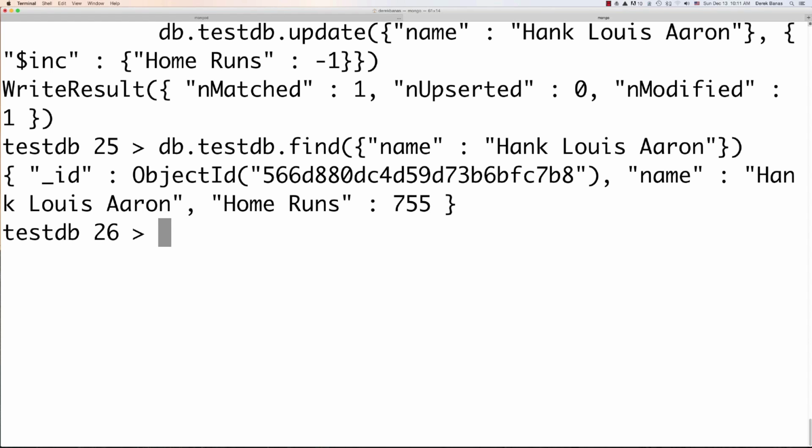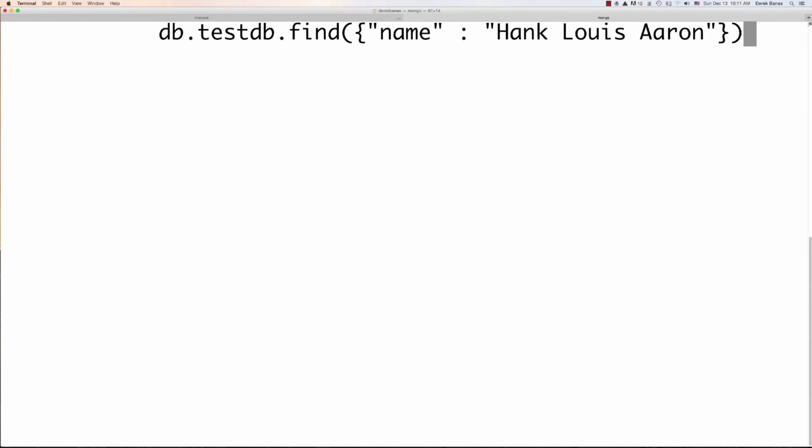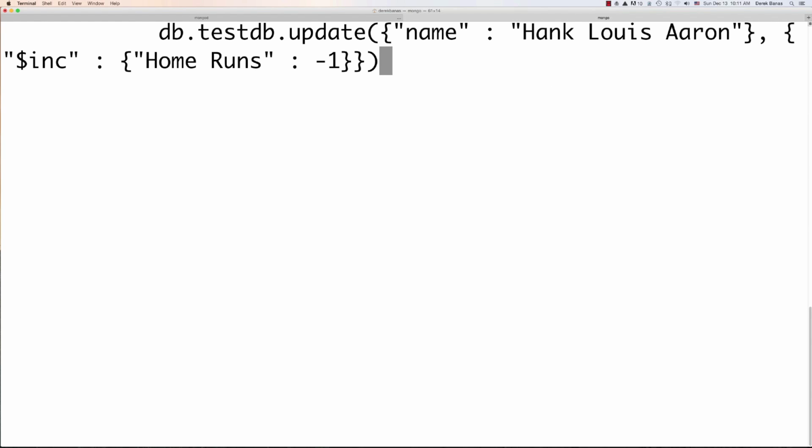We could also come in here and multiply values. So let's say that I wanted to come in here and figure out how many home runs Hank Aaron might have had if he would have played for 1 additional year. I don't know, I'm just making stuff up. I would just change the increment over here to $mul for multiplication, and then I just have to define how much I want to multiply the value inside of home runs by. I'm going to say 1.04 since he played baseball for 28 years, I believe.